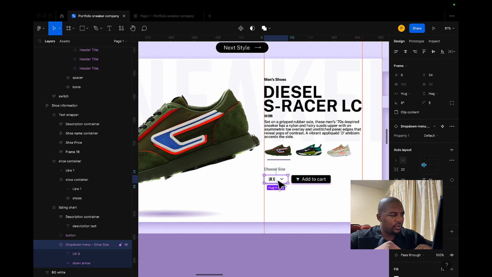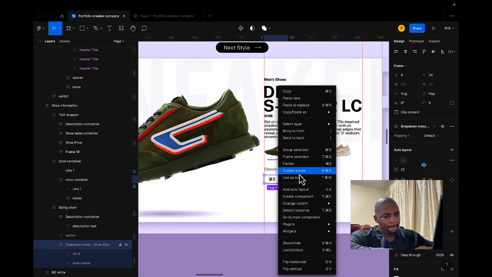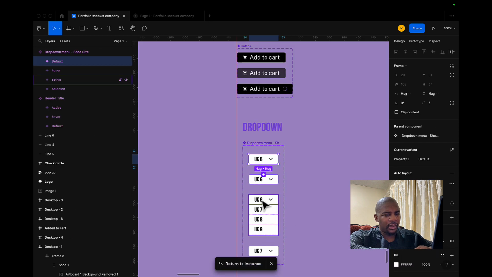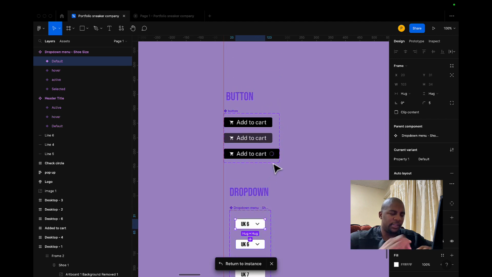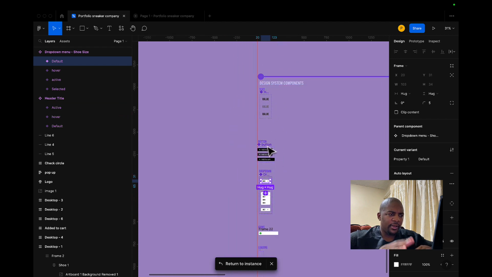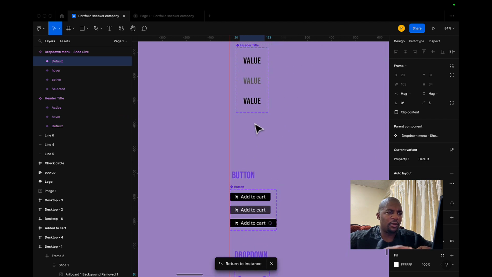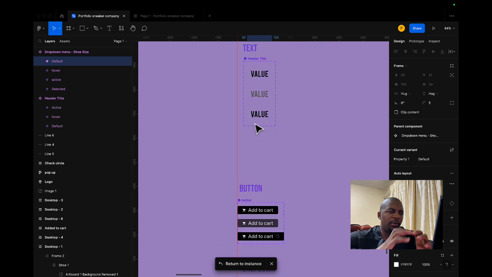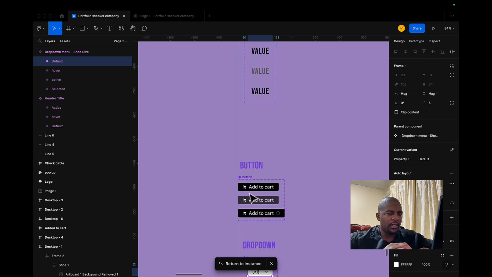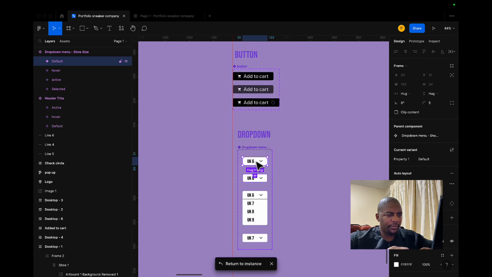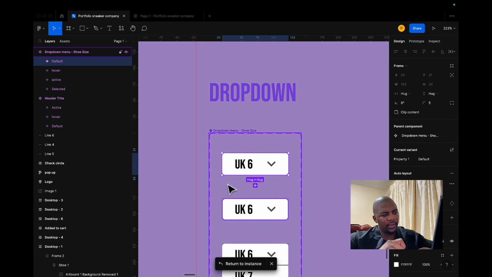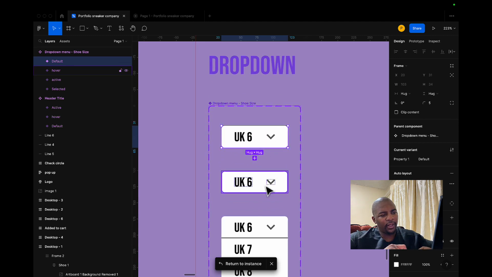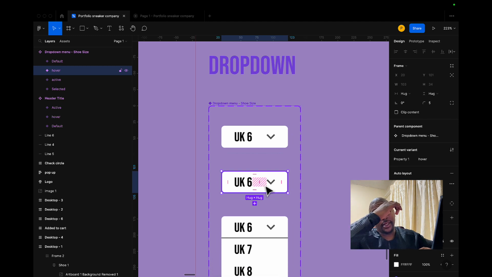Then let's go to this component for a drop down. Go to main component. This is how I created my drop down. You can see I put my elements in order, so when my projects get larger, all my components are in order. So here's our drop down. First, this is our default. Then I copied this default and made a second variant.